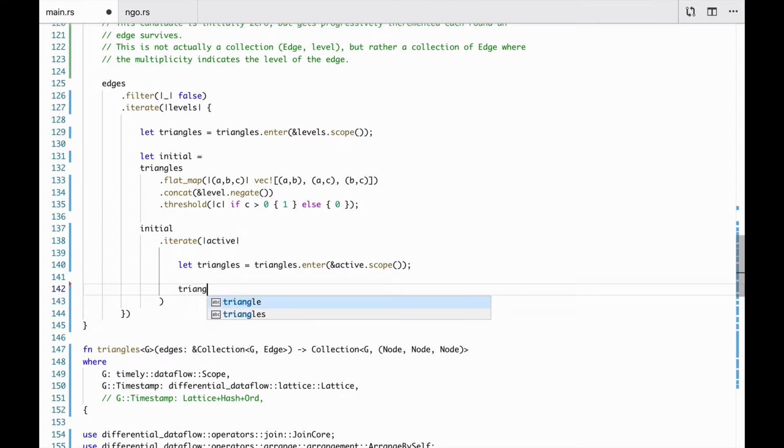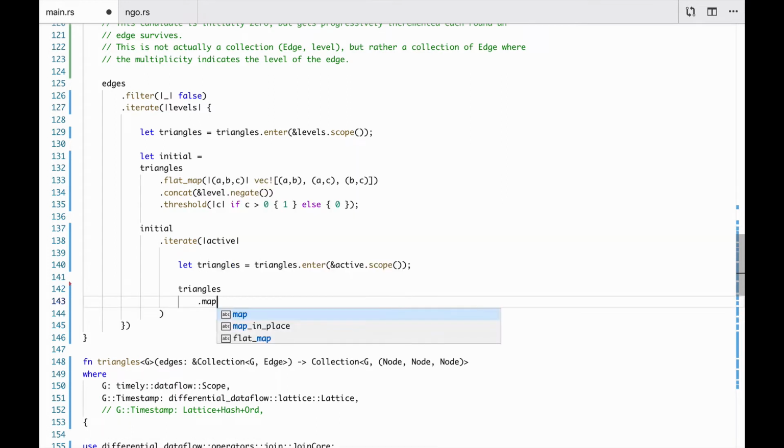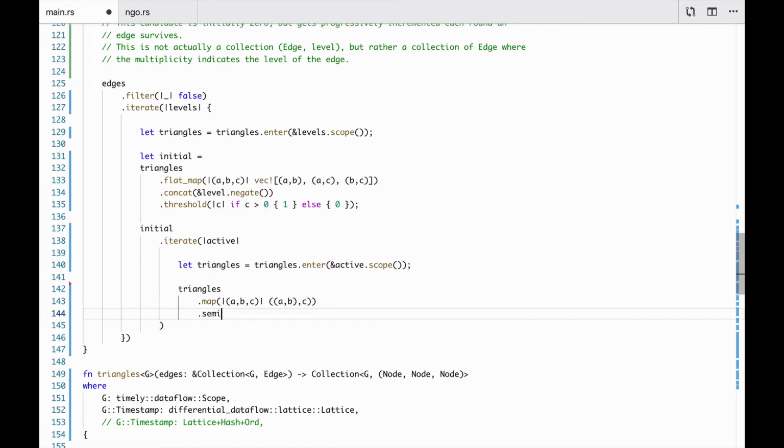That looks like we have to put it in the right shape first. So triangles dot map B, C to, let's do A comma B first, comma C. Dot semi-join. This is going to be another example where we're going to semi-join by exactly the same thing over and over again, and we could benefit by pre-arranging it once.